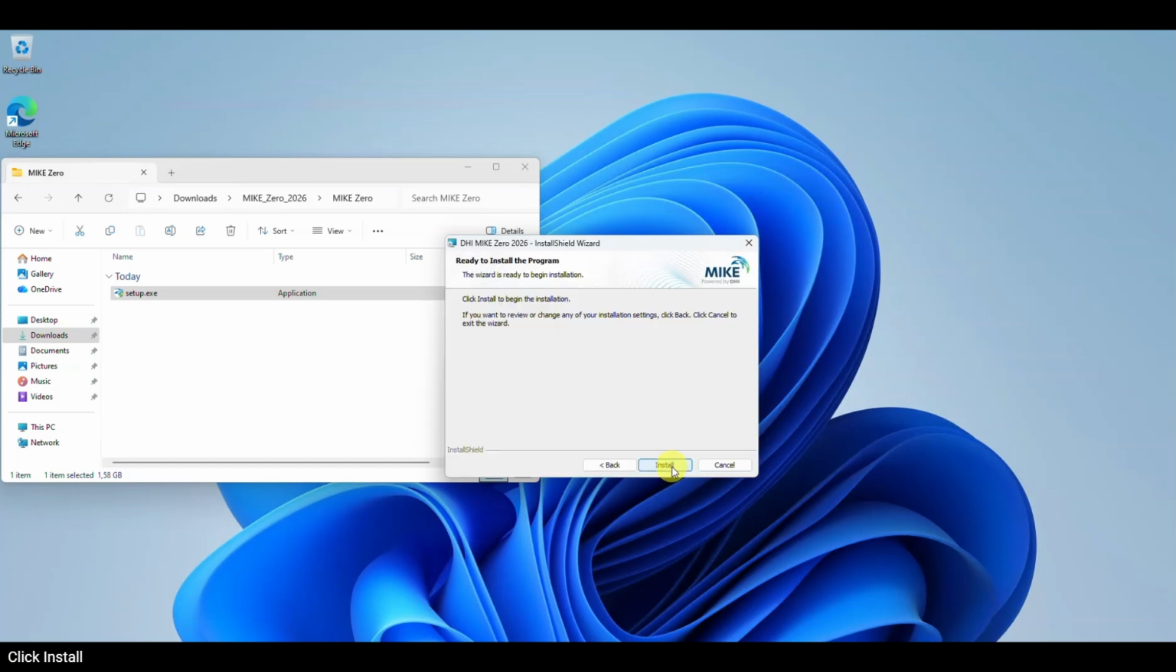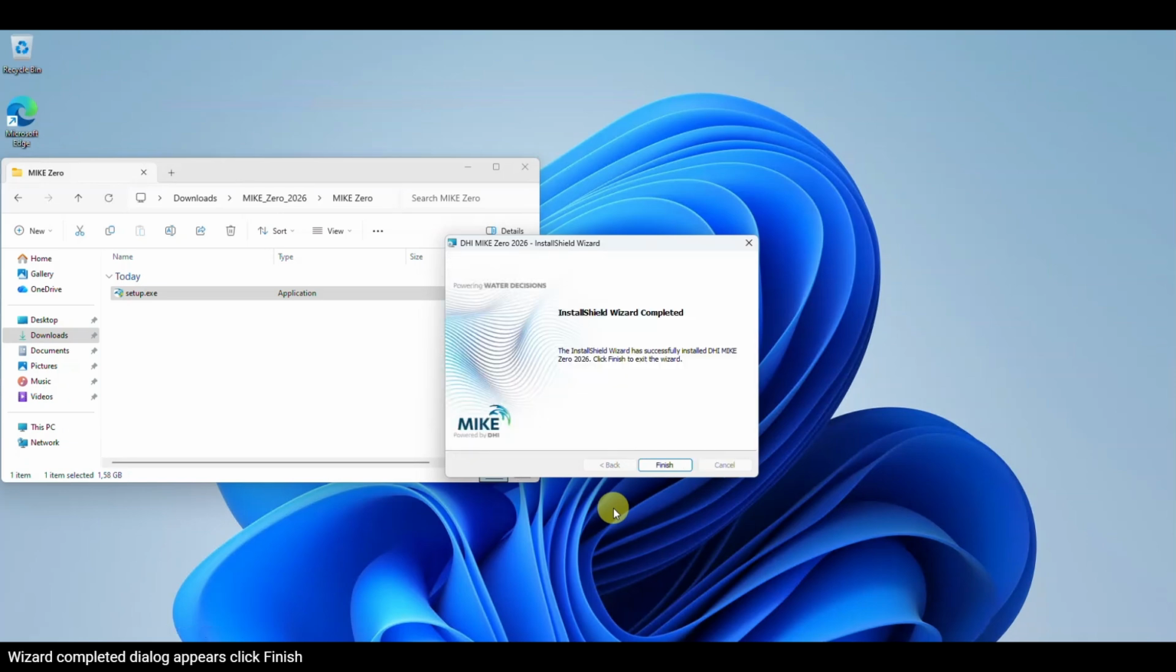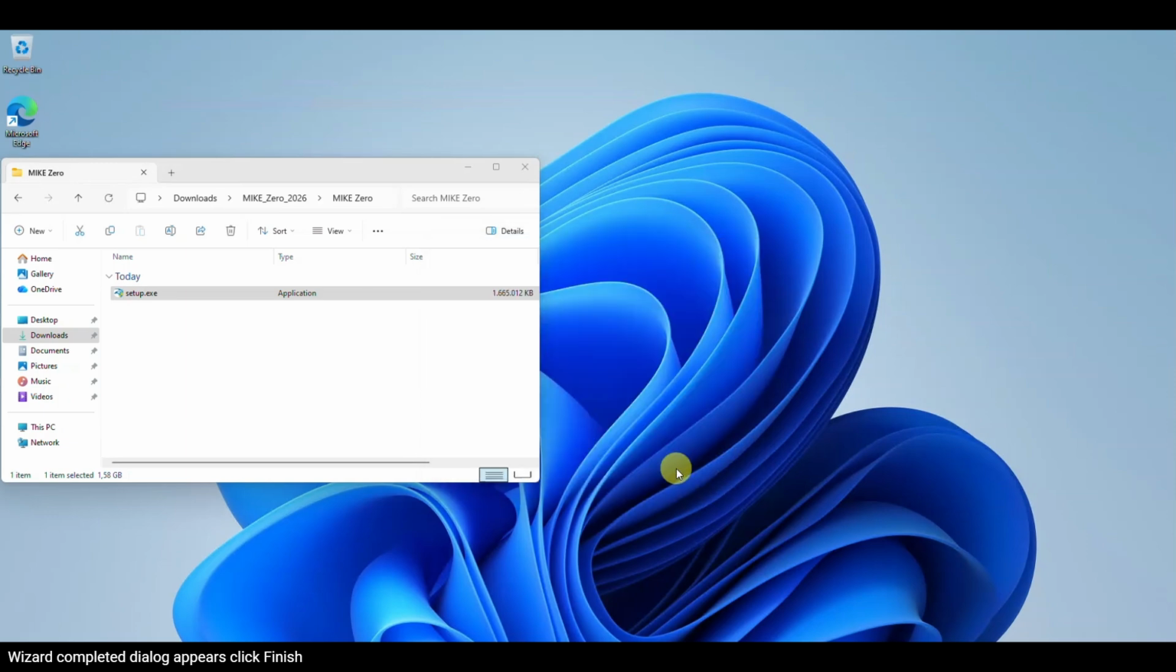Click Install to begin the installation process. If any required prerequisite components are missing, they will be installed automatically. Mic Zero is now being installed on your computer. Once the installation is complete, click Finish to exit the installer.